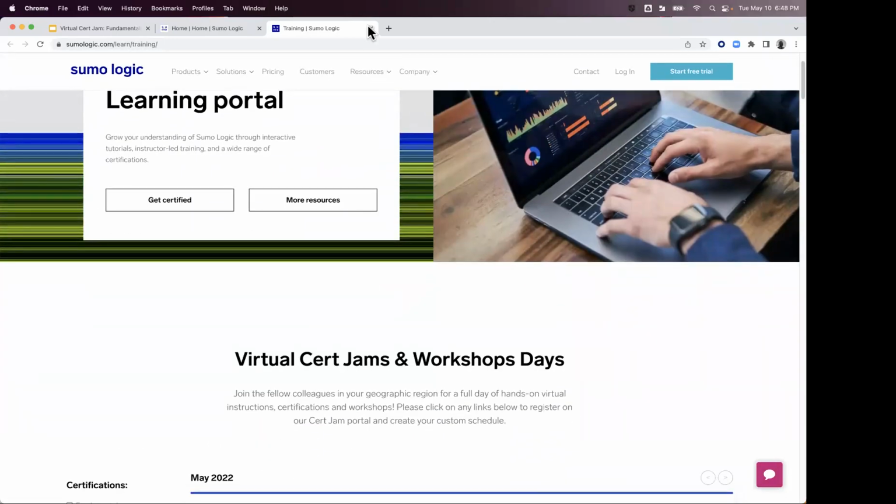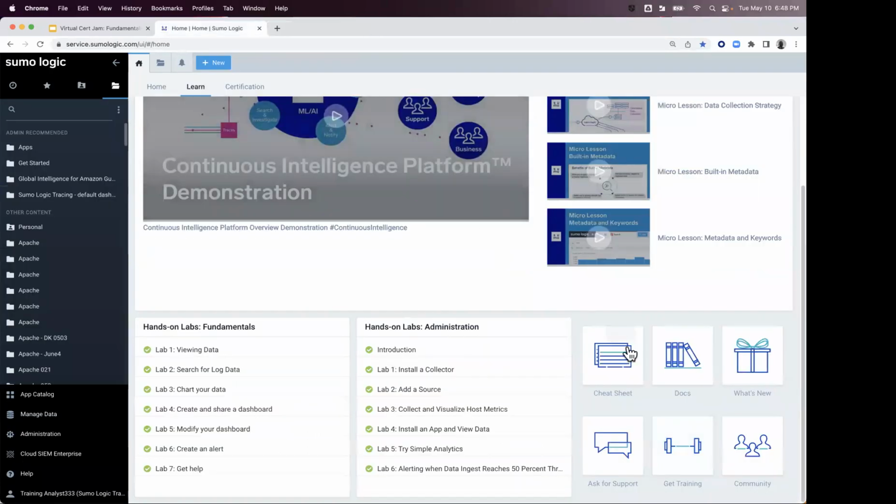Okay, I am closing the tab for Get Trained and going back to the CIP. And lastly, over to the right here, you have your community. That's where other Sumo users share information, find out information as well. Okay, so again, all we're doing right now, ladies and gentlemen, is kicking the tires, looking under the hood, driving the car around the block.